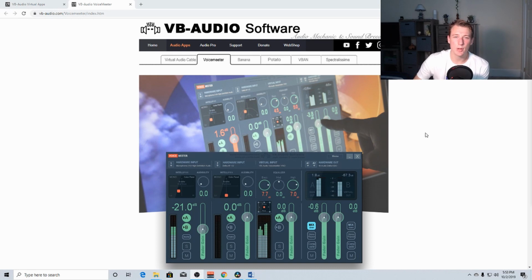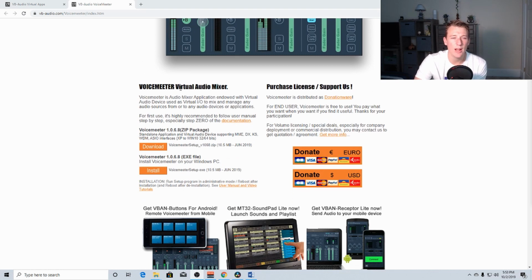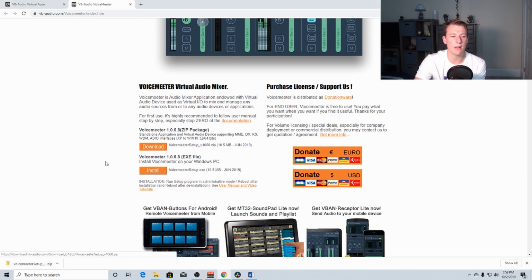Now the second link that I'm going to provide for you guys will take you right to the VoiceMeter website, and basically you could see that it is compatible with that driver you just installed, so that's the reason why we go with that VoiceMeter software. Now scroll down just a little bit. I tend to get the zip file package, so just download that.